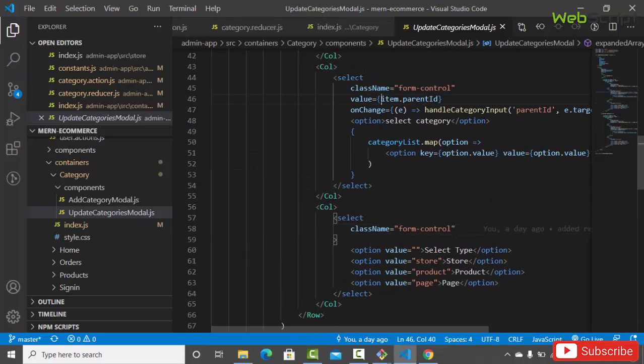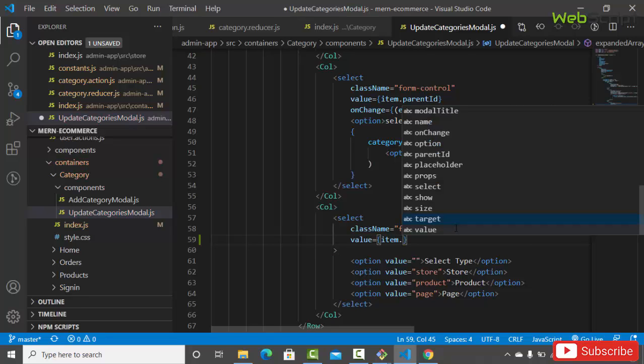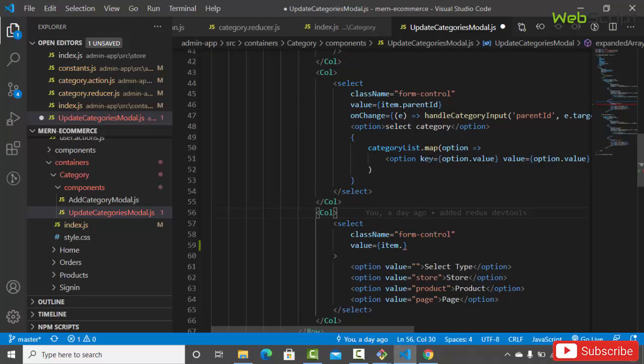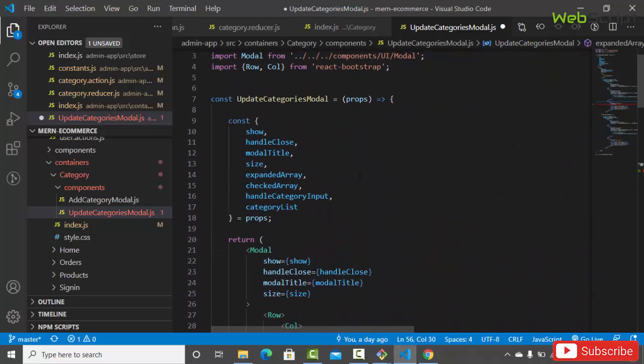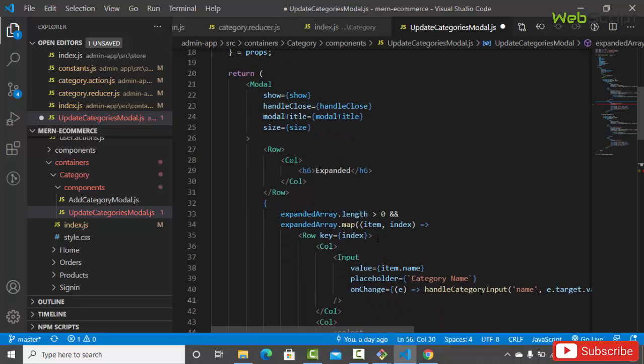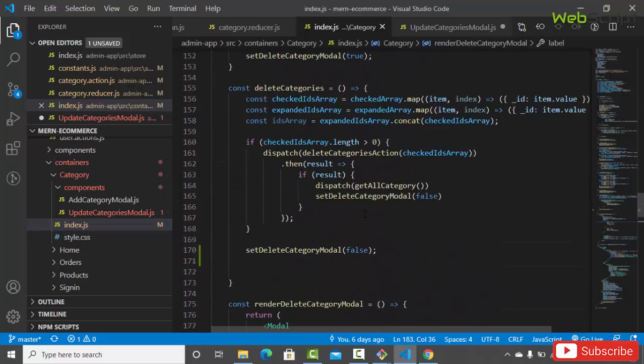Like we have added over here item.parentID and the on change function. So here also we have to add, just to make things work. So you can see value, and it is going to be item dot, and what is it? Do you know what is it? So item.parentID, and this item is actually the checked and expanded array. So let's go to your index.js file, and where is the checked and expanded we are dealing with?